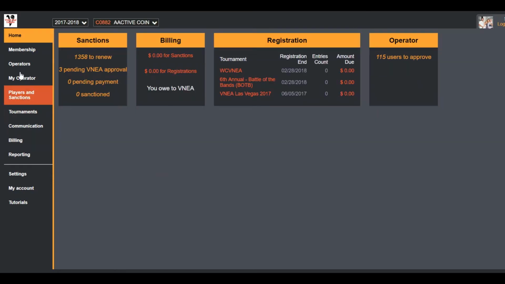The membership section is for operators to be able to get a membership and pay for that membership, and for you to be able to manage the list of your memberships from operators. So they'll be able to do that directly online right over here.